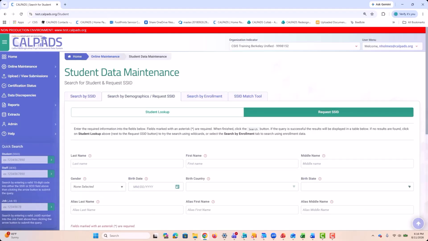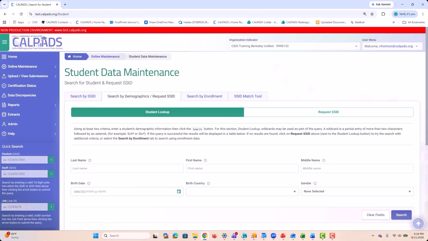Both require demographic information, and both will execute a search. Before you can request an SSID, CALPADS will do a search and identify if there are any potential matches. Student lookup just requires less information. I've populated 3 fields. I have a student whose name is Cherry. Well, I misspelled it. Let's try to spell it correctly. I have a student whose first name is Cherry, their last name is Red, and their gender is female.